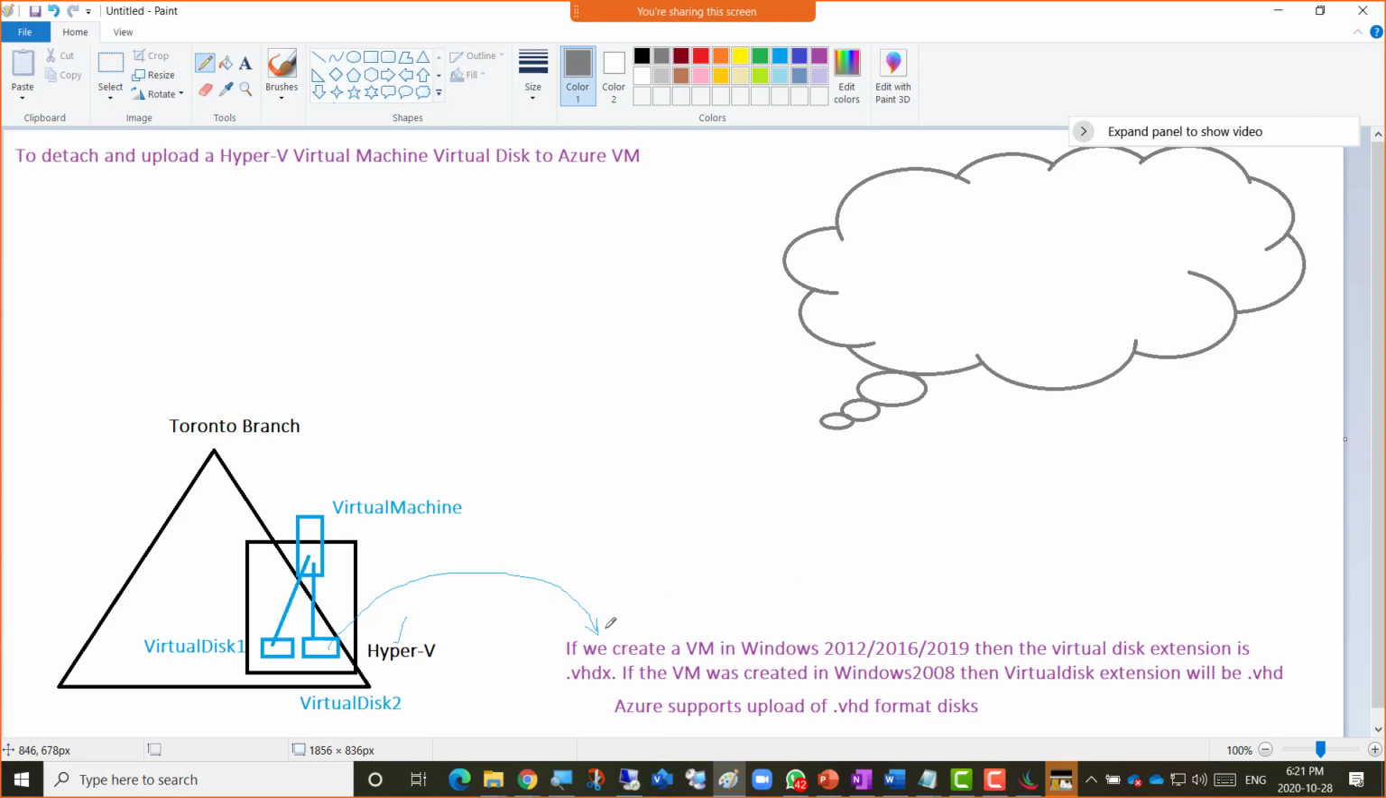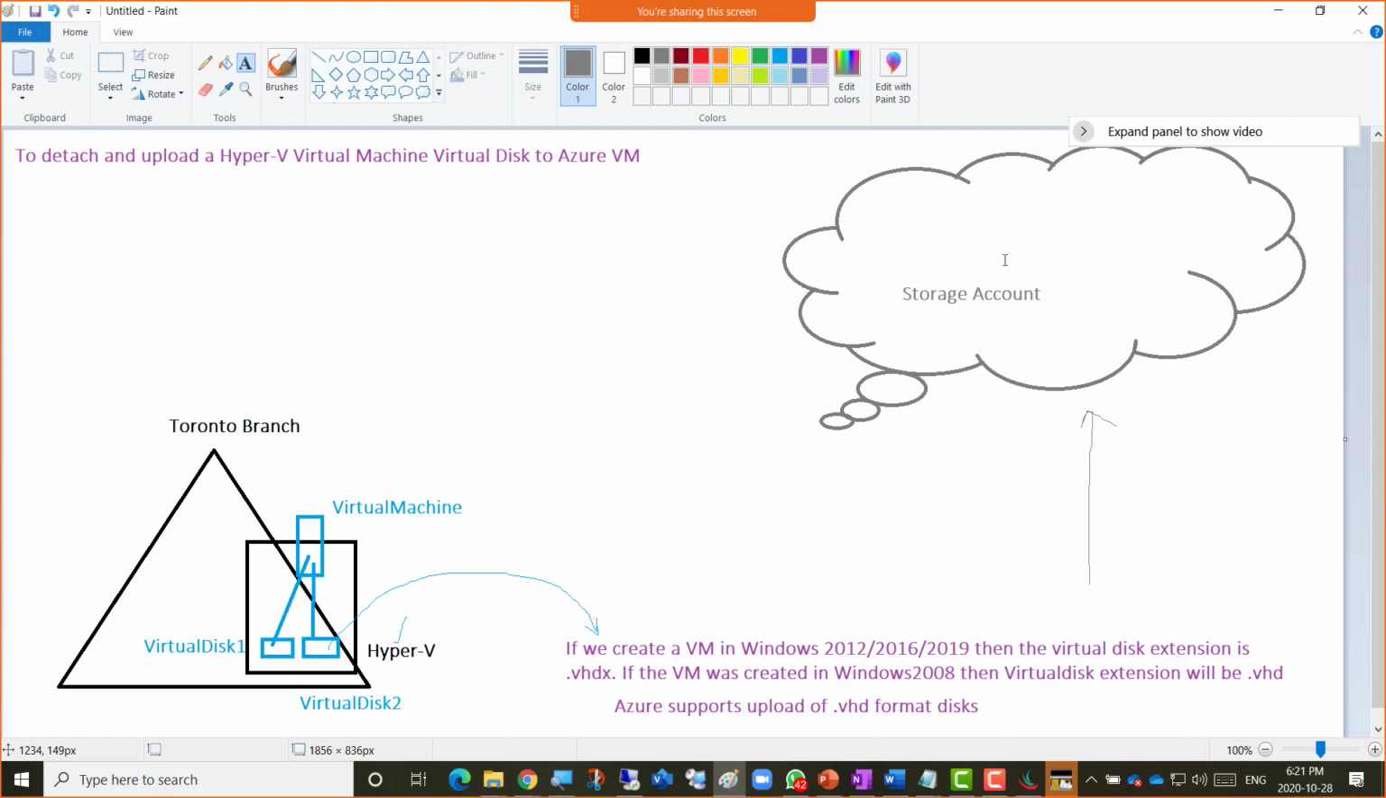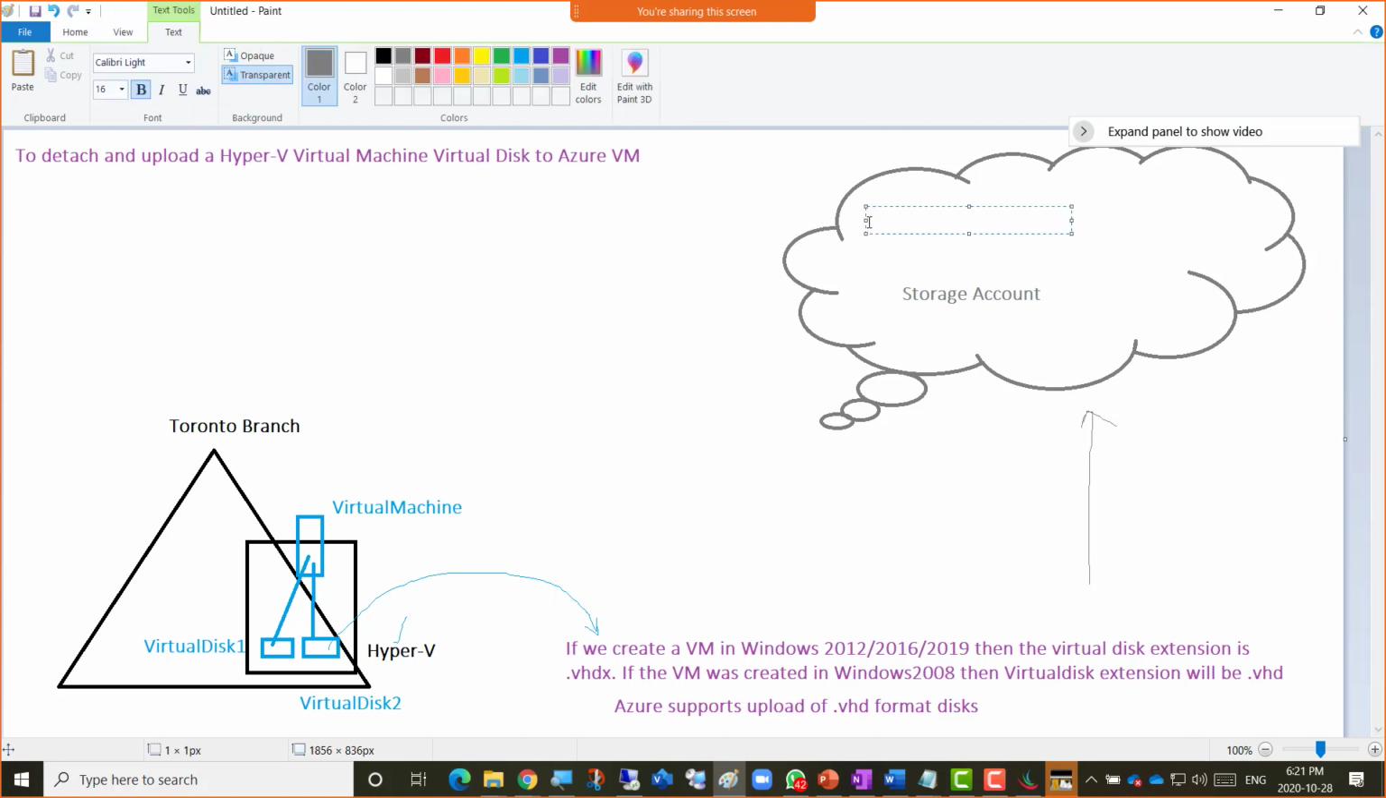Then we're going to convert that disk from VHDX to VHD, and then we're going to upload that disk in a storage account, and we're going to create also a separate VNet for that. Then we're going to create a virtual machine. The only thing to make sure that we need to configure is a virtual machine.